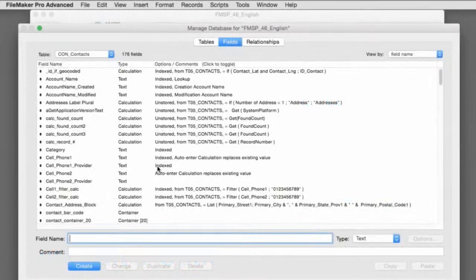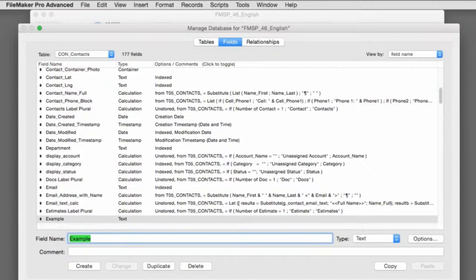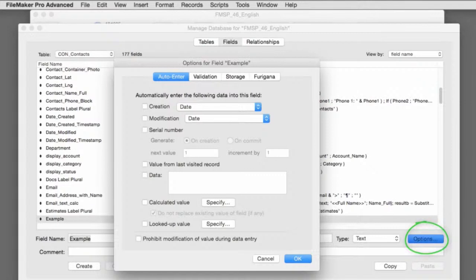So first off, let's define a new field here called Example. And let's make that a text field right here. I'll say Create. And here it is. Now notice we have options and comments right here. If we had any auto-enter options, you'd see them displayed right here. Now let's go ahead and press the options button, bring up our window.